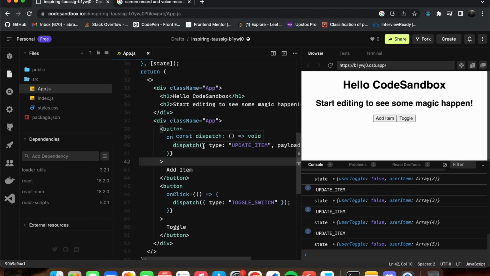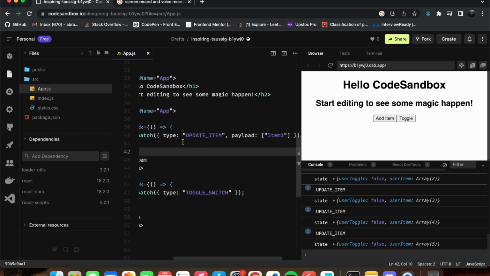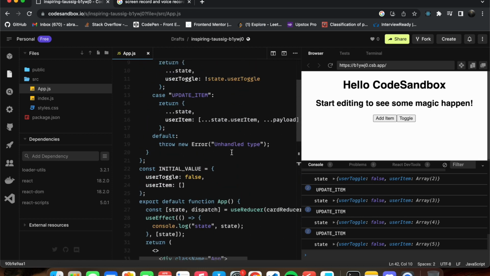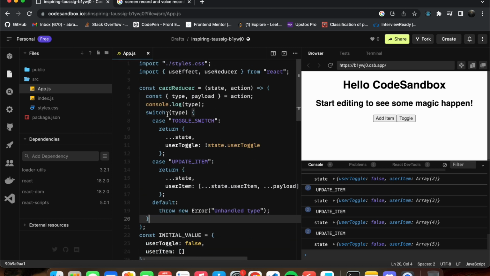So in the dispatch we are going to send an object. Basically this object is called an action object. We are triggering an action with this dispatch, and we are passing this one. So this is the basic of useReducer. This concept of reducers and actions is very important in Redux, so we will explain this in the next video. Thank you.